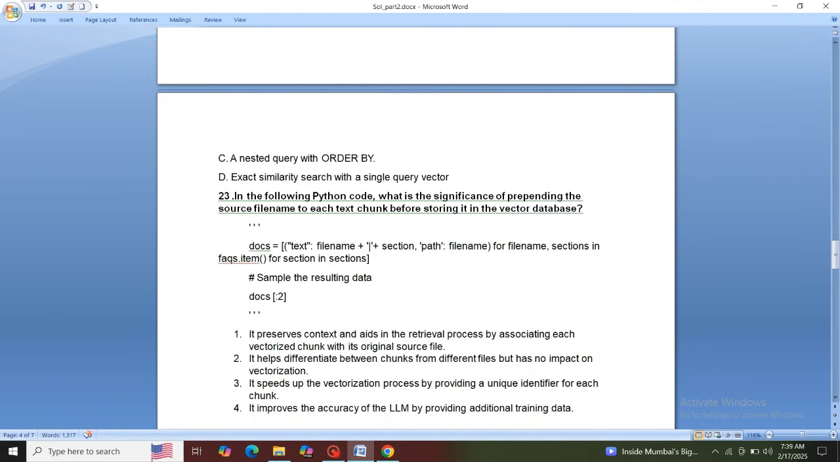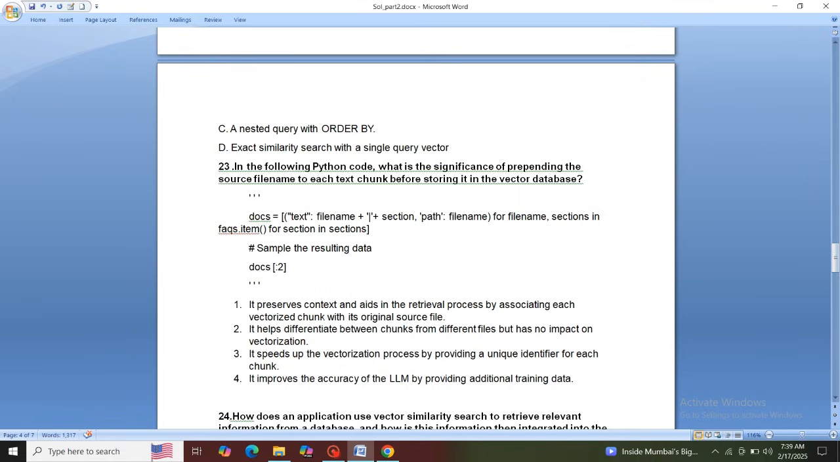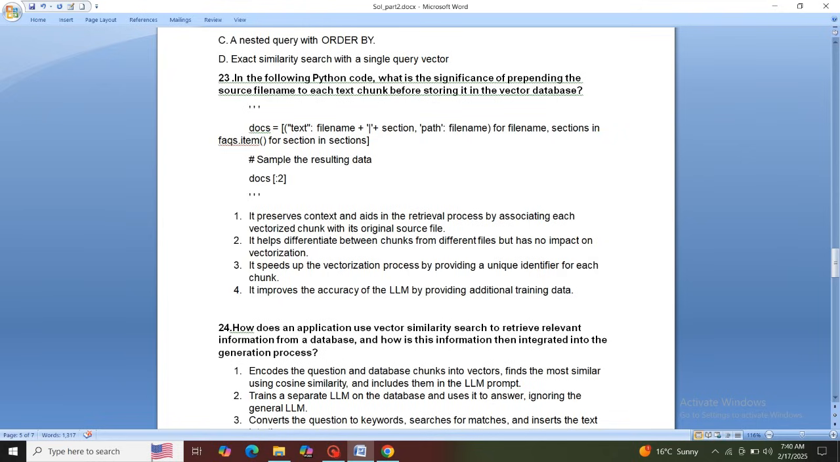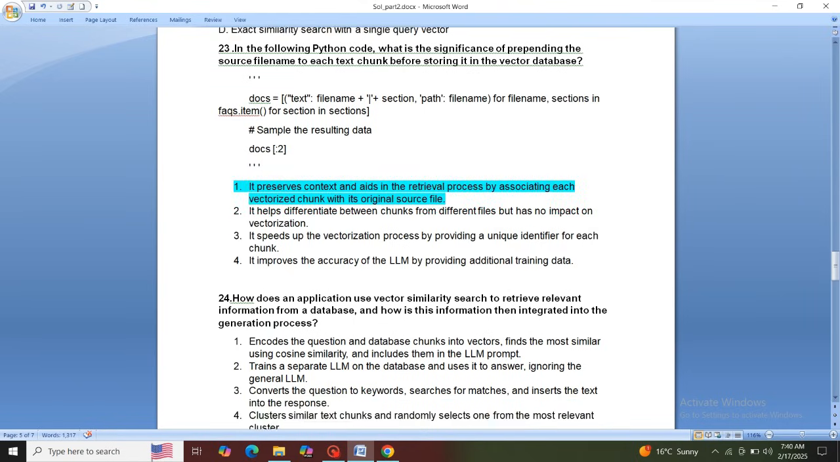Okay. Now in the next question, in the following Python code, what is the significance of prepending the source file name to each text chunk before storing in the vector database? So for this, basically you need to stop the video and read these file names, but currently I will go for the solution. So basically, it preserves context and aids in the retrieval process by associating each vector chunk with its original source file. So this is the correct answer.